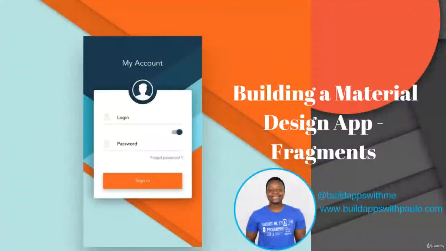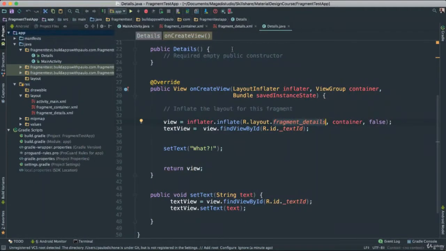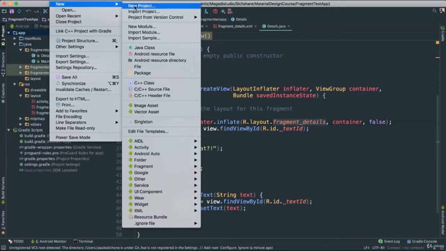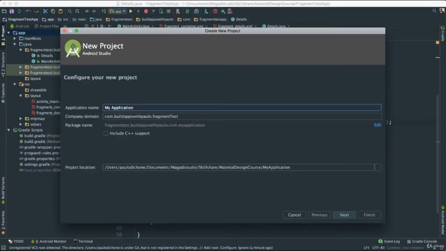All right, so let's go ahead and start putting things together here. We're going to go ahead and create our first Fragment project. So I'm going to go to File, of course, in our Android Studio, New, New Project. This one I'm going to call Fragment Introduction. And I'm going to change this to Fragment Intro as such.